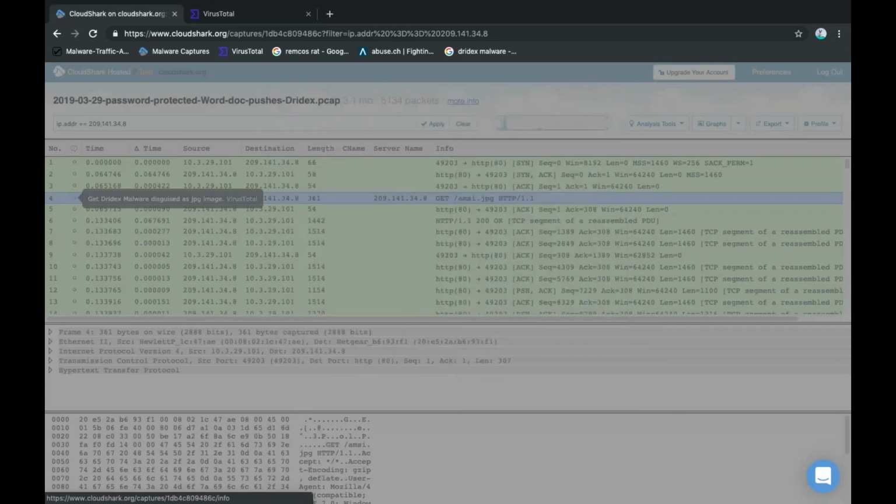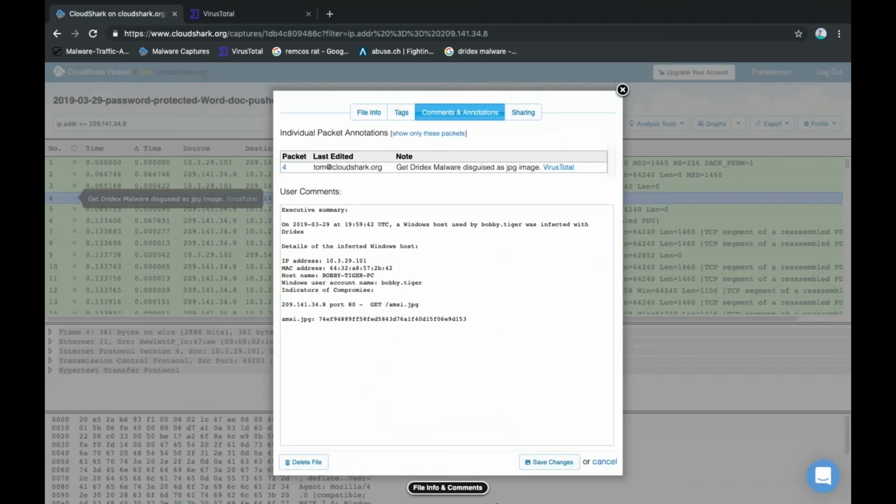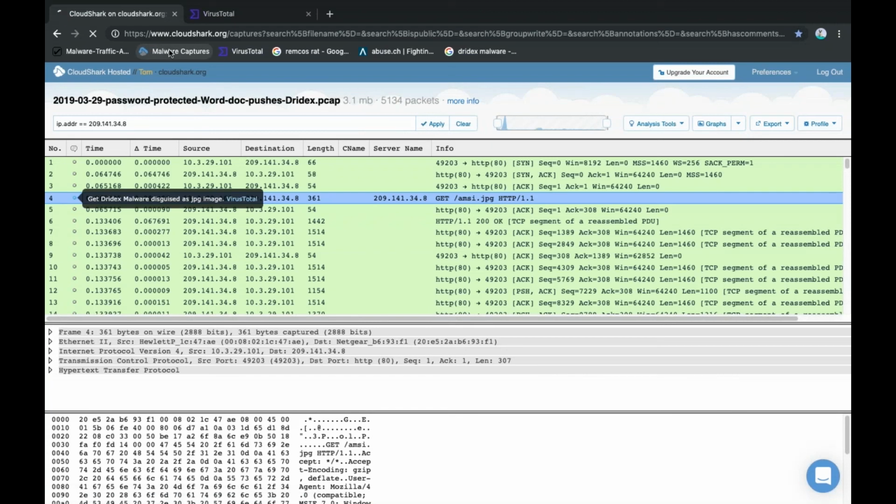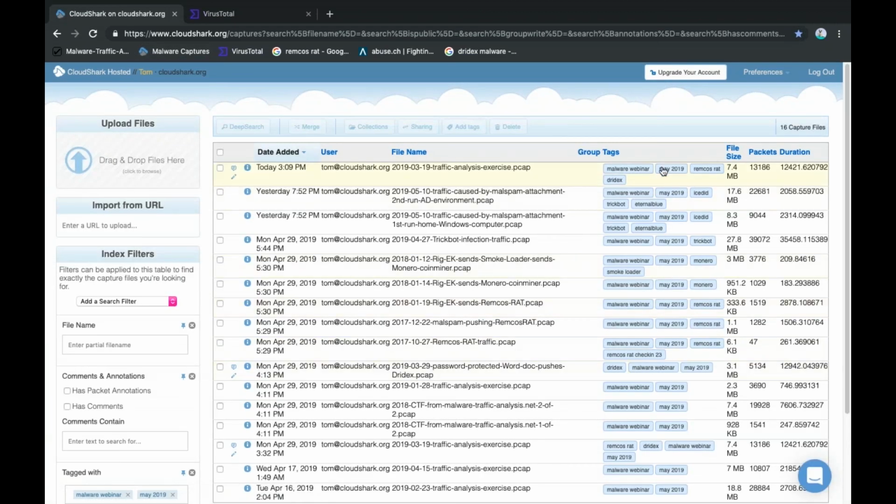And for this one, we've got a brief executive summary again, where we can actually see Bobby Tiger, he did this before. The different IP address, probably because he had to reformat his computer the last time he did this. But again, we've got that indicator of compromise. Using something like deep search, we can go through and look, has this happened before? Are we seeing the same files being transmitted? All from kind of this repository of captures that we've analyzed, tagged, and written executive summaries for.